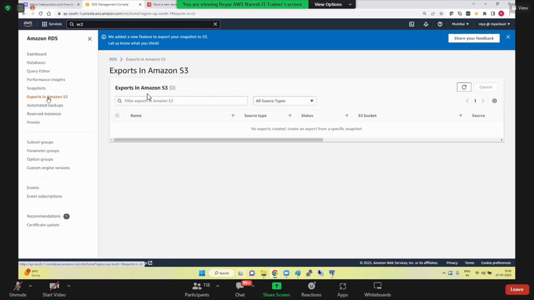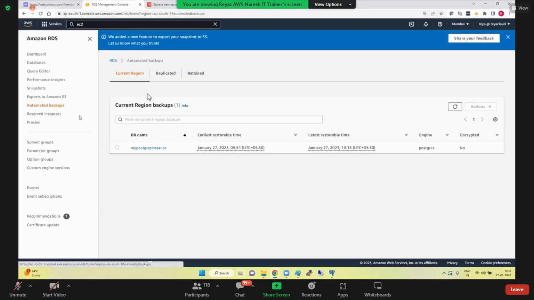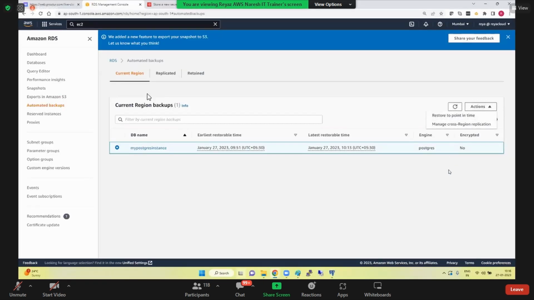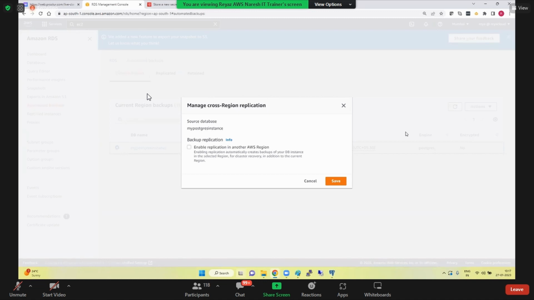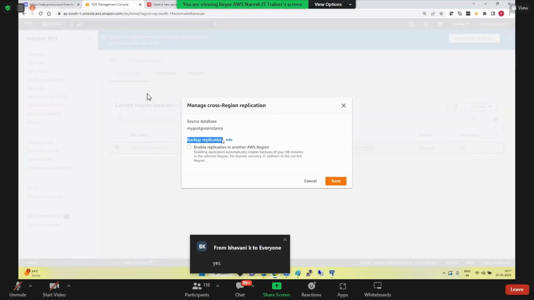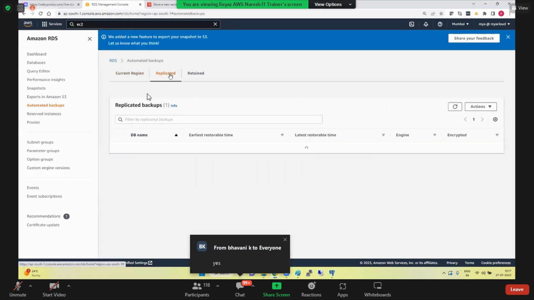Same here also, export in S3. Automated backup, same here. All your automated backup actions will be there. So manage cross-region replication. Can you replicate it to other regions also? Yes. Do you see this? But we haven't used this, right? So no need.